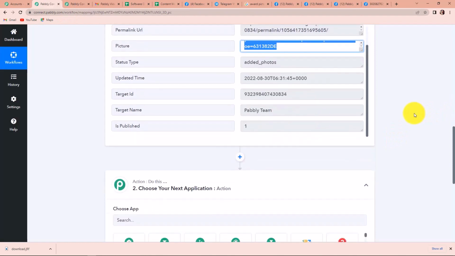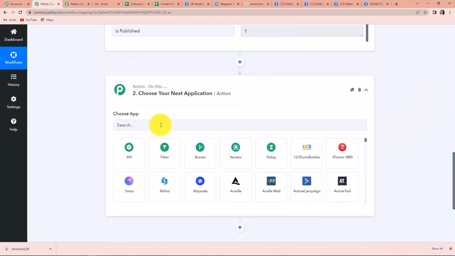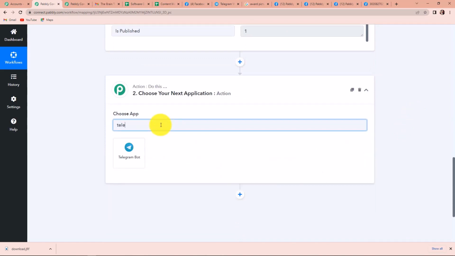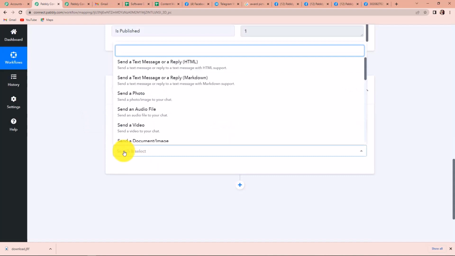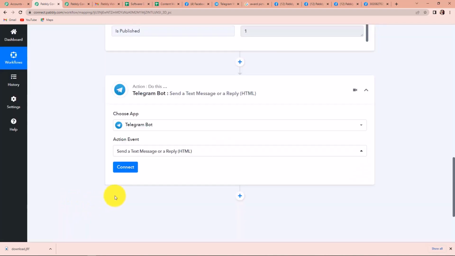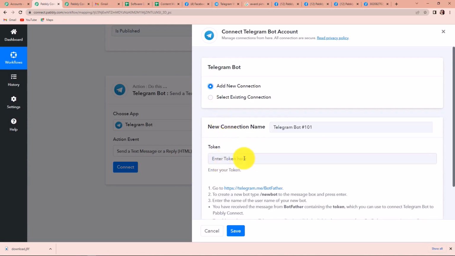Now I wish that this response should be shared on my Telegram account. So my next application here would be Telegram. Let's click on this. Once done, the action event would be, here I want to send a text message. So I'm going to click on this and click on connect. Once done here, Pabbly Connect is asking to connect itself with the Telegram bot account. Let's click on add new connection, and here it is asking for a token.